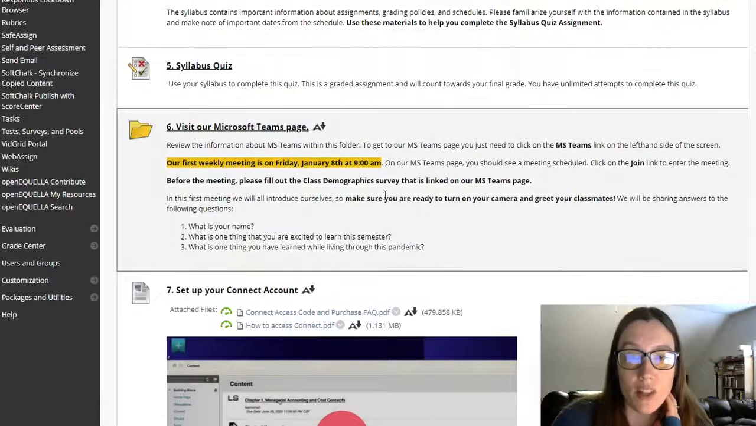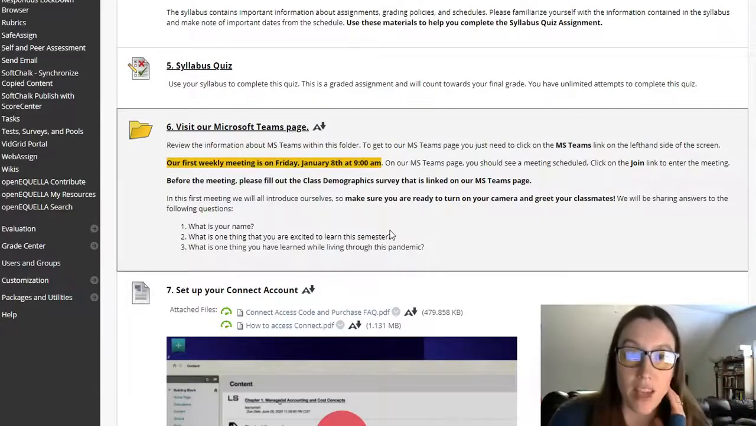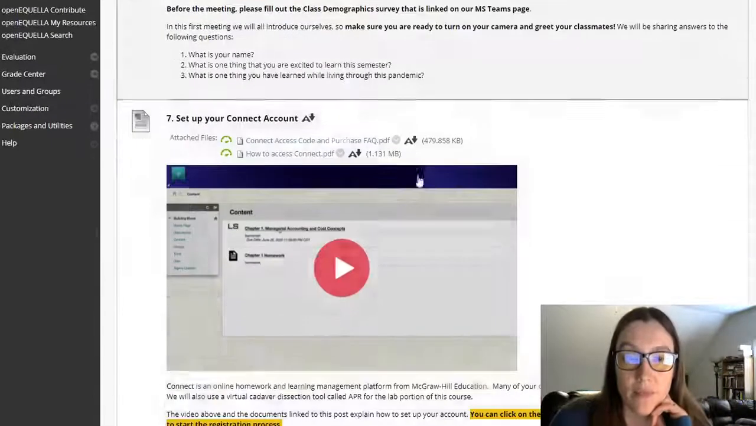So one thing they're supposed to be doing is filling out a class demographics survey that's linked on the Microsoft Teams page. So this is an active thing that they have to do. Go there and fill that out. So hopefully that will get them to actually go there, troubleshoot, make sure they can find it.